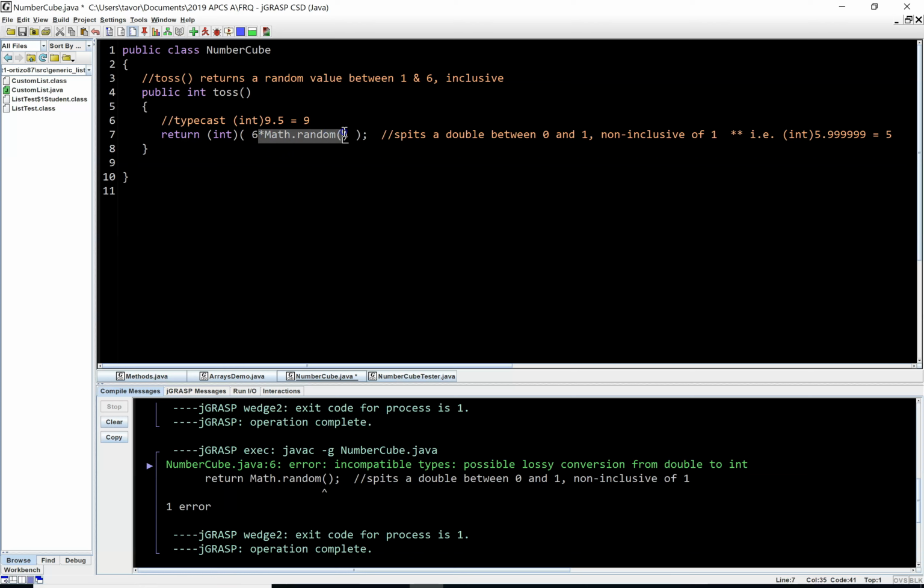However, suppose that math.random is something like, let's see, what's good? 0.1. 0.1 times 6 is 0.6. Which you typecast, it forgets anything after the decimal, so it's 0. And so right here, this effectively returns a random value between 0 and 5. And it's not what you want. You want a random number between 1 and 6.